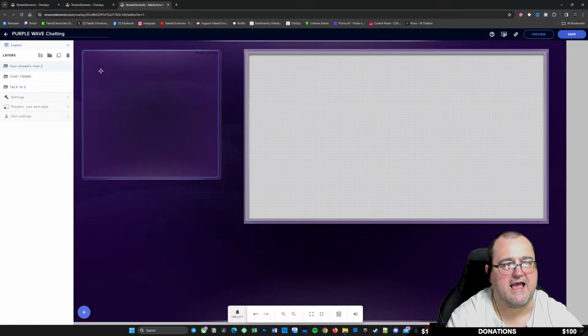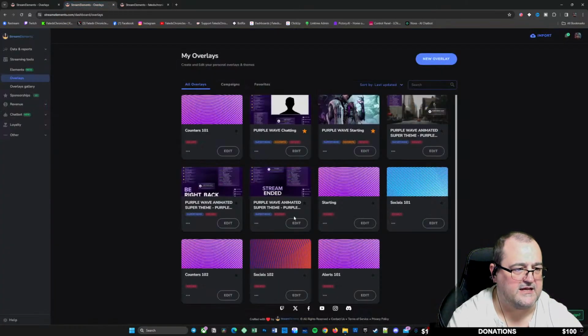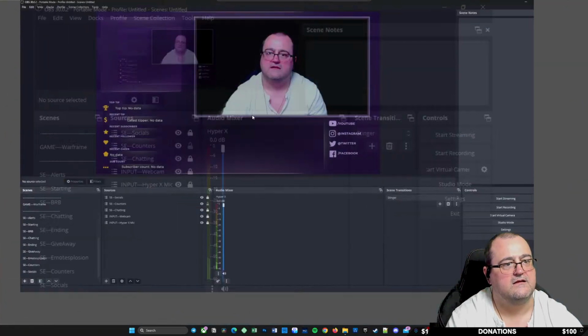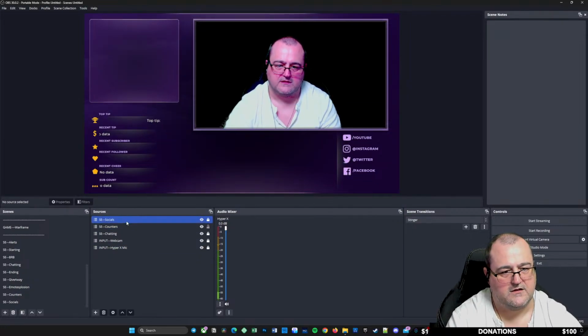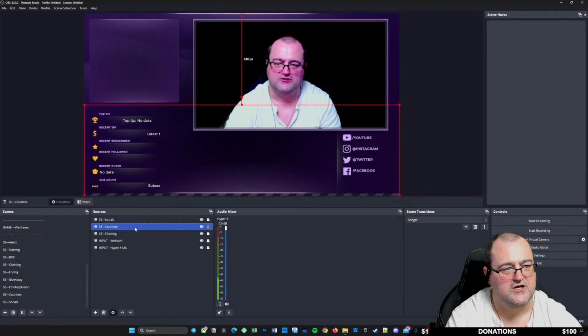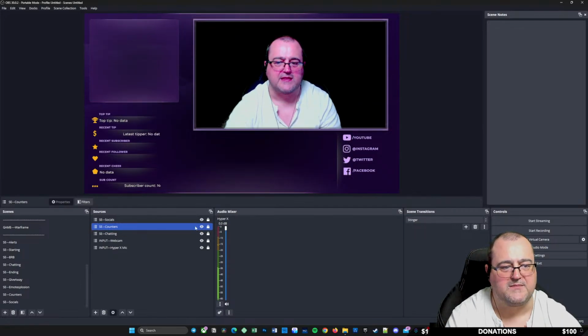Same with everything here. Everything in any of these overlays, you can see they're all in the same position. So it's easy to do. And just because you've moved it in OBS, you've moved this down to the bottom here. So you've got your socials, you've got your counters. Let's lock them counters in at the bottom section here.